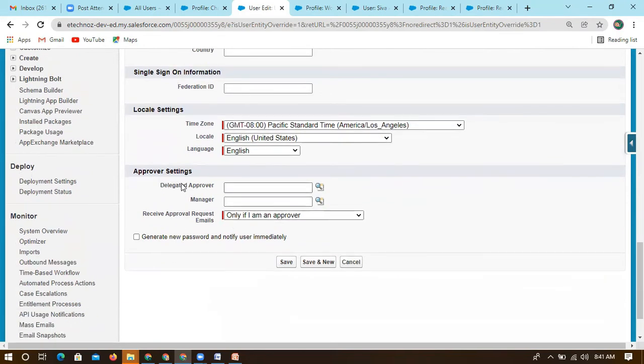You can also see approver settings here. If you want to send automated approvals to the managers, you can select one more user who will act as a manager and delegated approver. Let's say the manager is off and will not be available for the next 1 month, so we can give a delegated approver. We can put both manager and delegated approver. If the manager is not available, this delegated approver can approve it also.